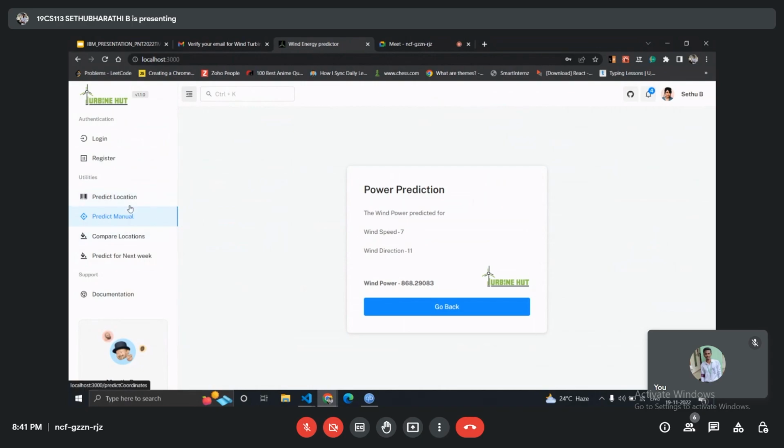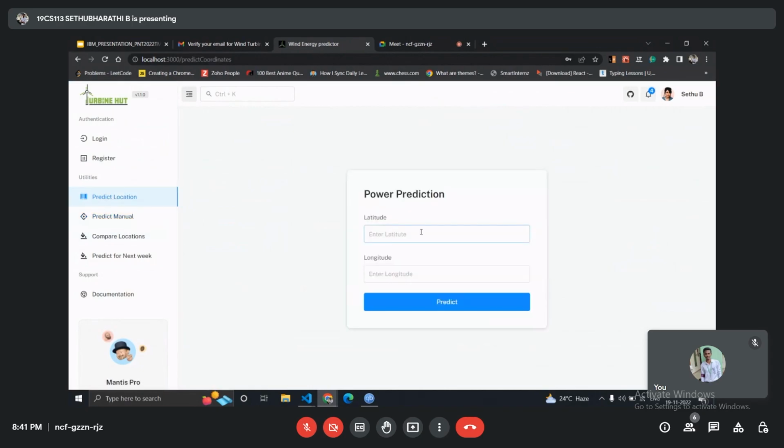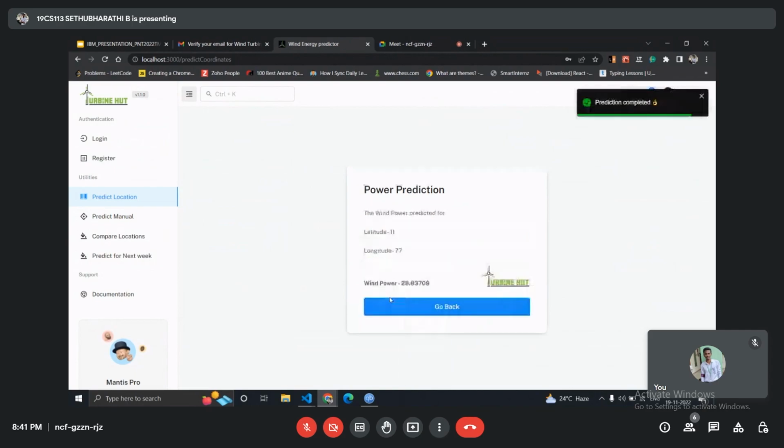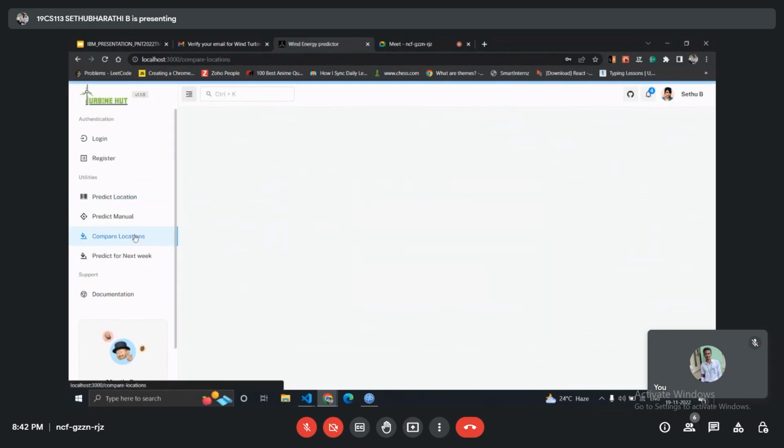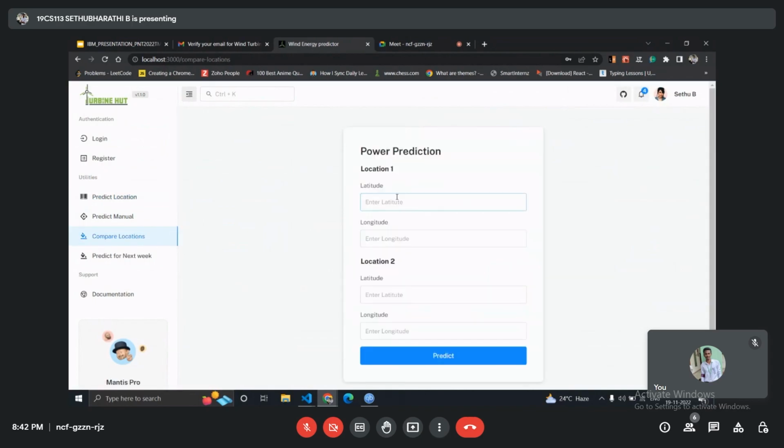We also have another option called predict location, where you can enter only the latitude and longitude of the location. Our place is like 11 and 77, so let's enter it. So here it is. For my place, for the latitude 11 point something and 77 point something, our model has predicted an output of 28.83. By using this screen, you can predict for remote places without actually going there and measuring manually. Instead, you can input a latitude and longitude, and we have a comparison of two locations.